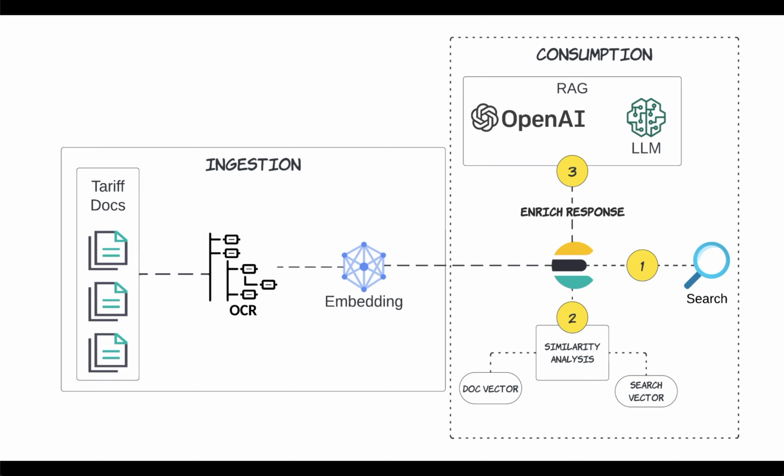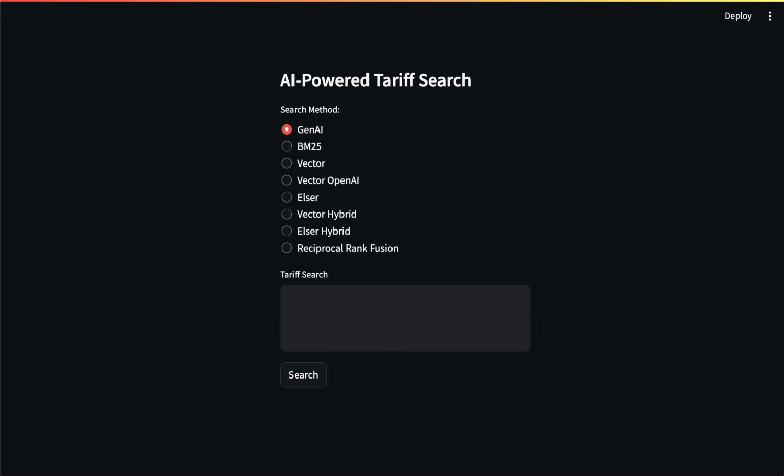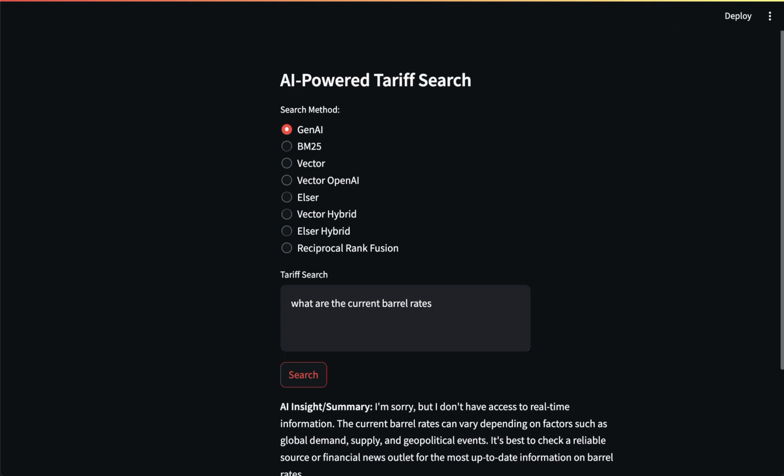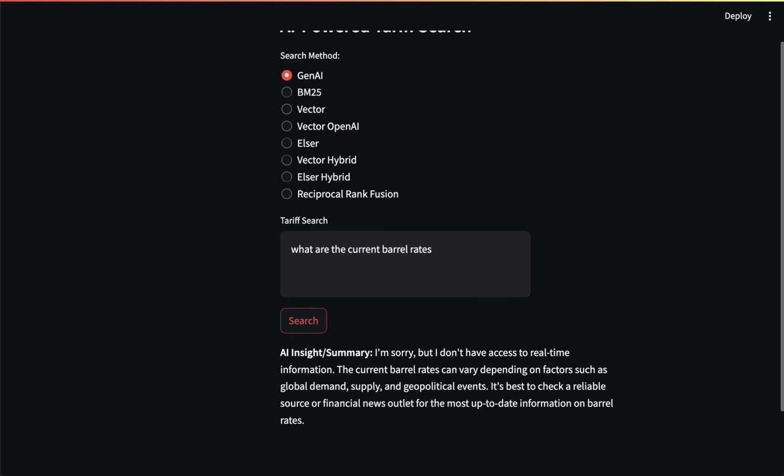Let's get to it. Now again, the whole point is we want to determine, using different models, what type of relevancy we get from different models. Here we go. So here's the application. Now, let's just run the question to GenAI. Let's go directly to Azure OpenAI and ask the question, what are the current barrel rates? And this is not looking at Elastic, it's just simply going out saying, hey, I don't have enough information to really answer your question.